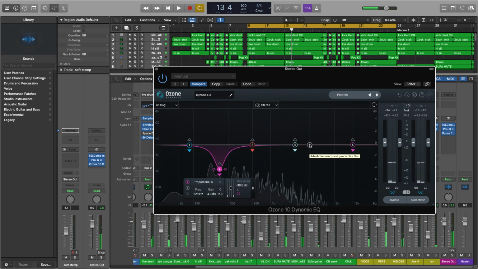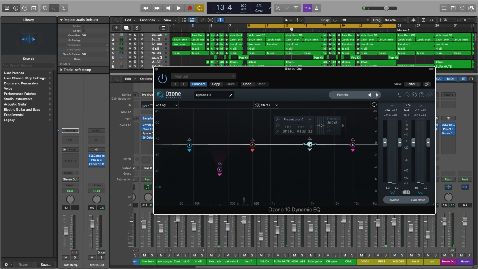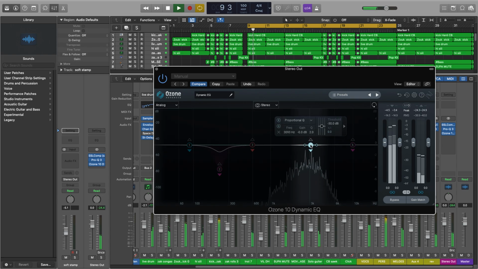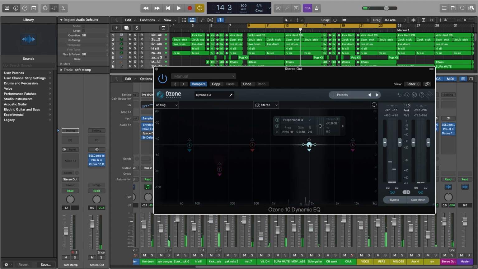Then I will also come to around 3K here and I solo. So under this frequency, you can feel that the vocals are fighting with, they are competing with the snare. So I will do some reduction there, a dynamic reduction there.